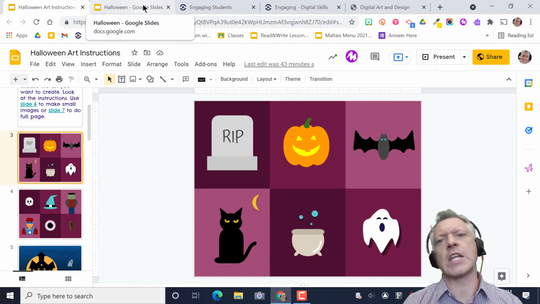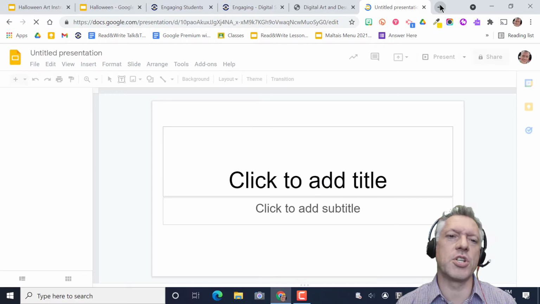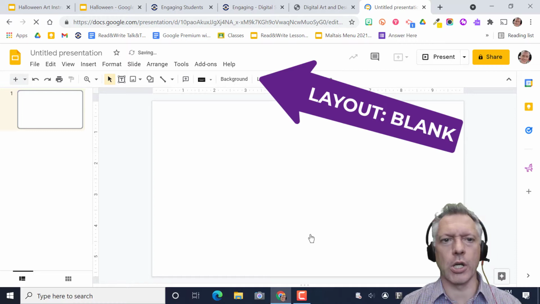First, you need a slide. I mean, you can go to a new tab and type slides.new. That'll give you a brand new slideshow. Or you can go to a classroom assignment that your teacher's given you and just create a brand new slideshow there with the add or create button. Either way, that's a great way to start. Layout, blank. So there you go.